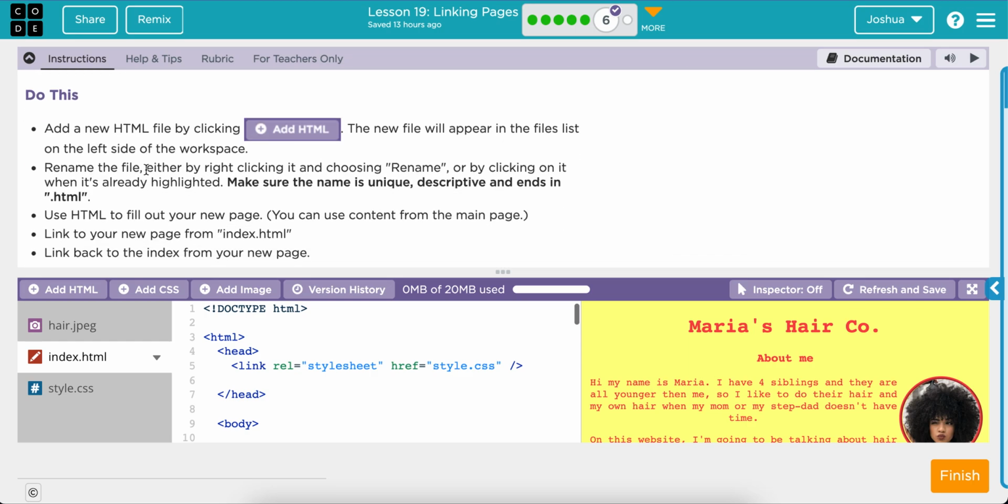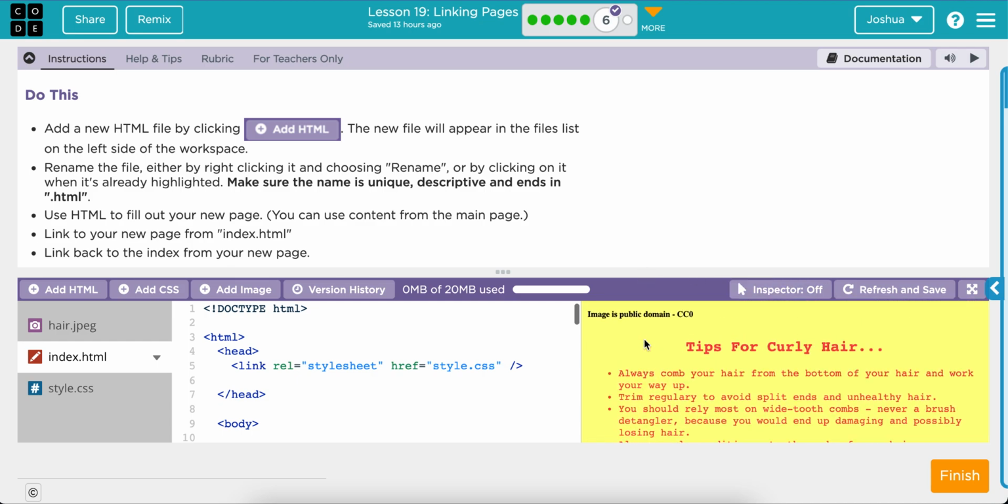So I'm going to add a new HTML file by clicking Add HTML. The new file will appear in the files list on the left side of the workspace. Rename the file either by right-clicking it or choosing Rename, or by clicking on it when it's already highlighted. Make sure the name is unique, descriptive, and ends in HTML. Use the HTML to fill out your new page. You can use content from the main page. So basically you're going to copy half the stuff from this page and put it on the new page, and then have a 2-page website. And then link your new page from index.html, and then link back the index from your new page.